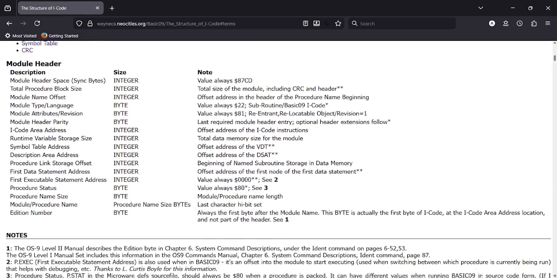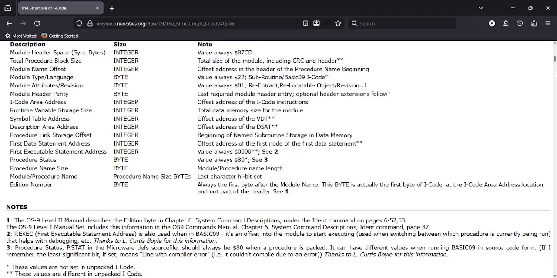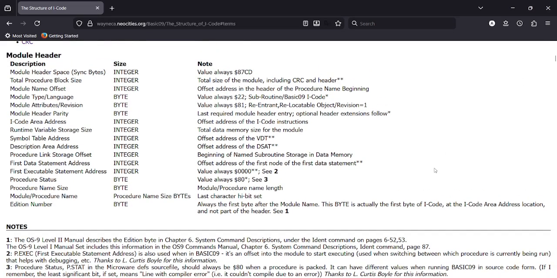Standard OS-9 module header. The standard OS-9 module header uses the same fields as Basic09, not including the optional header extensions between the header parity byte and the module name string. Also, the module name string in object code modules can occur anywhere in the module, not just at the end of the standard header fields.